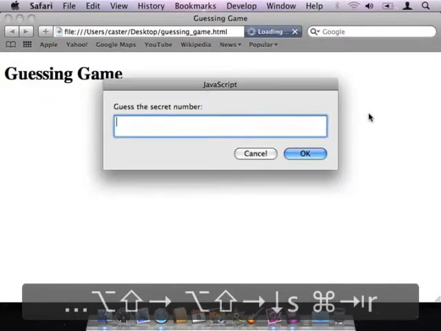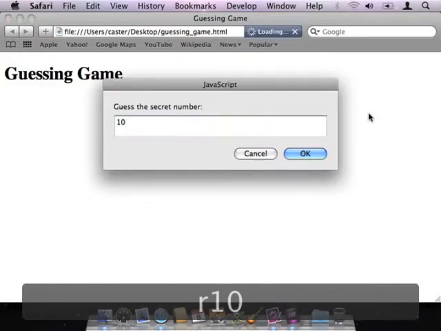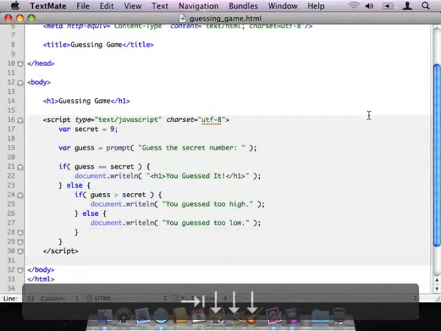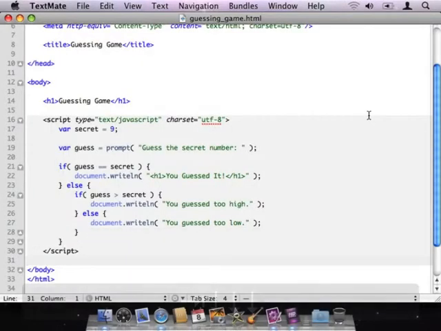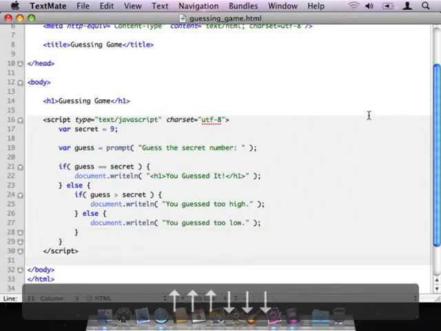So let's give it a try and see if it works. Guess a secret number, 1. You guessed too low. Secret number 10, too high. Secret number 9, you guessed it. So like I mentioned before, you'll notice there that when I was testing it out, I went through all the possible combinations, something you should always do. And that's just a real simple little example.